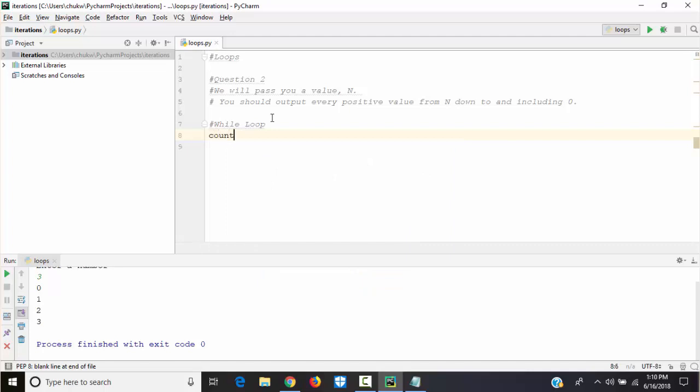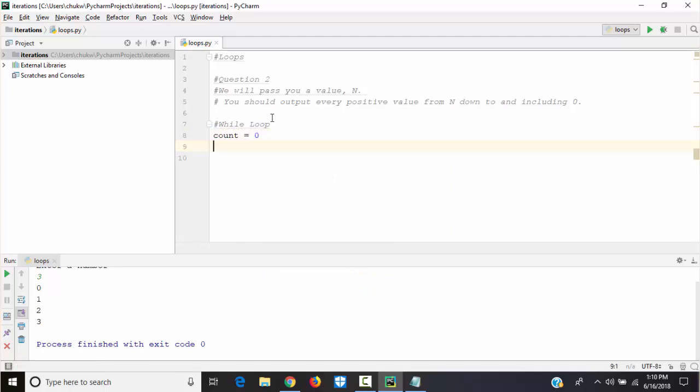This here will initialize it. So we say count equal to 0. Then while, because they want us to start from 3. Okay, 3, 2. If we put 3, then it should be 3, 2, 1, 0. If we put 7, it should be 7, 6, 5, 4, 3, 2, 1, 0.